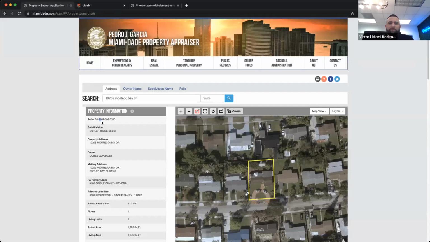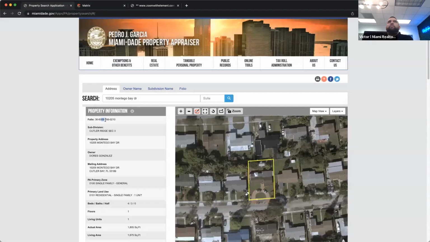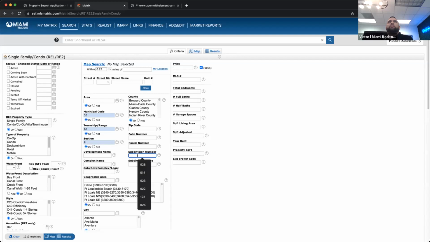Then the next set of numbers is 08. These set of numbers, if it has a 0 in front of it, you don't put the 0, only for these. So that one's going to be 8. So that's the section 8 in Cutler Bay. And then if you want to look inside the subdivision, it's 006. So for this one, you would jump over to subdivision number and you put 006. Okay. This is going to give you the municipal code, township range, section, and then subdivision number.